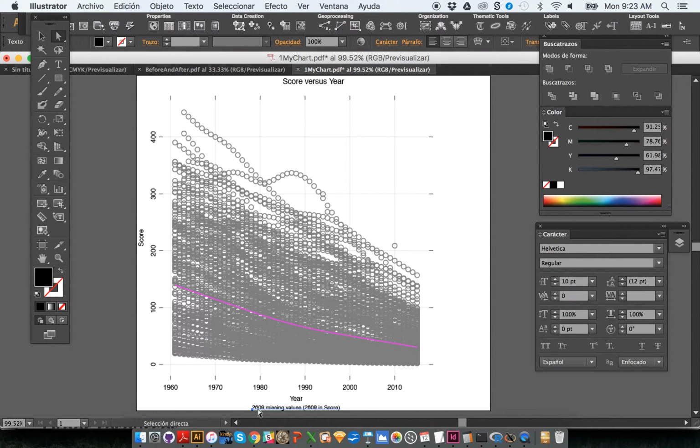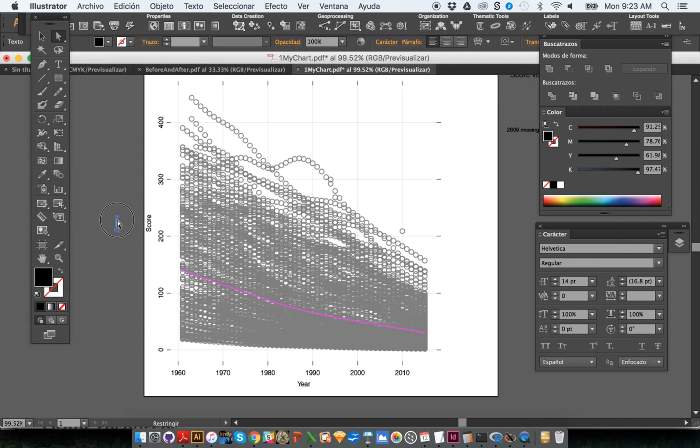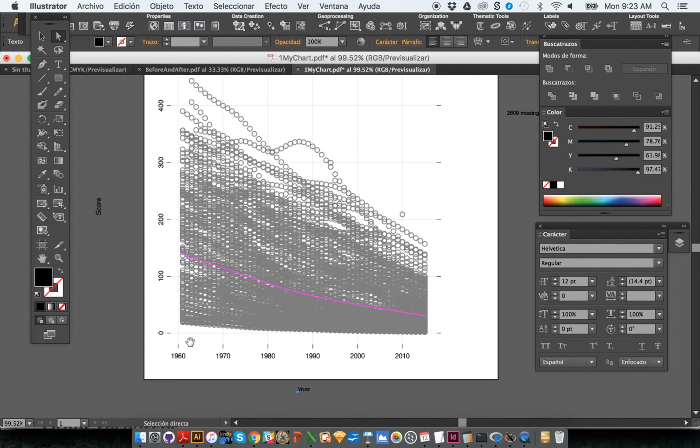It also says that there are 2,600 missing values over here. We don't care that much about these, but if we want to keep this piece of text, I'm just going to move it temporarily to the right. We may want to change that. We will need to add a title. So I'm going to move all these labels out of the screen, just to make room to be able to work. All those labels, we can bring them back later, okay?